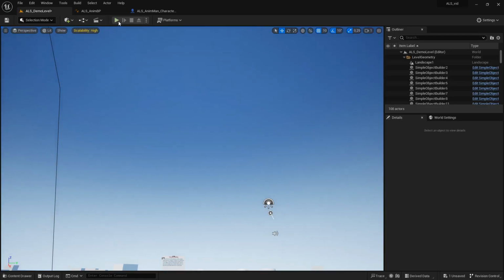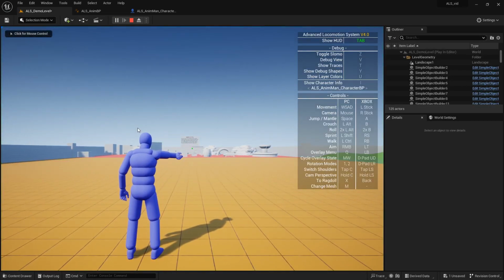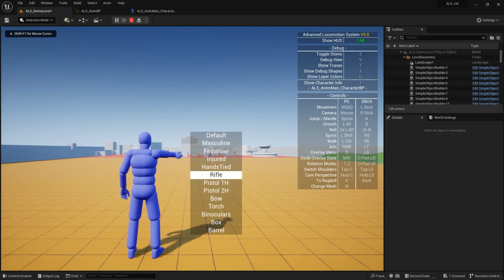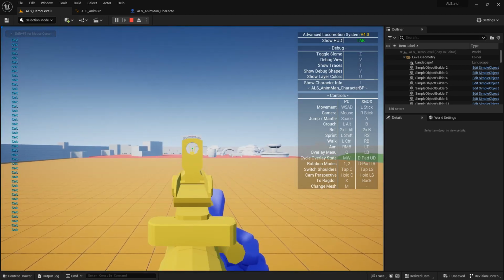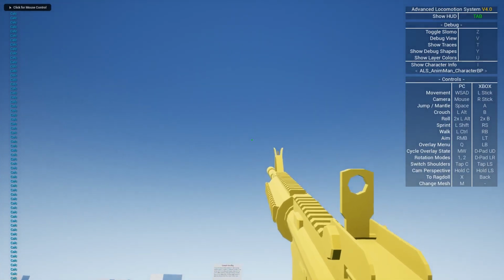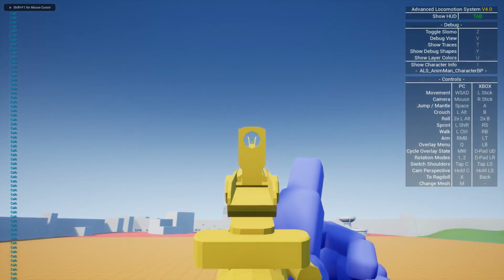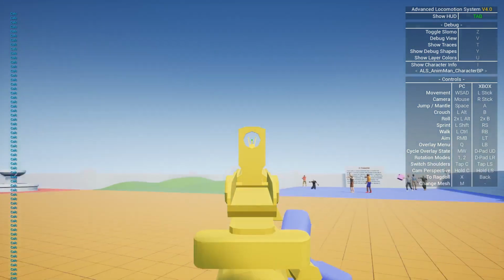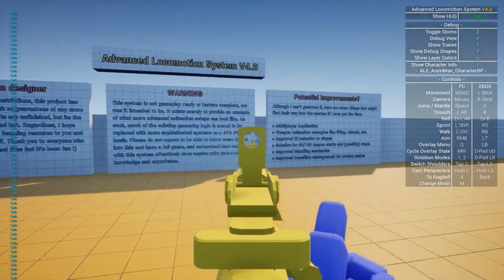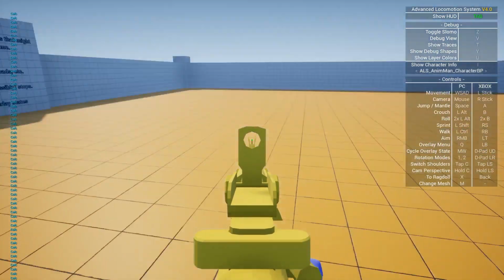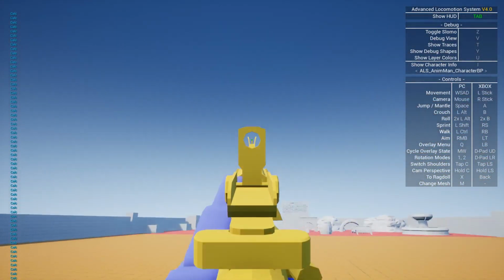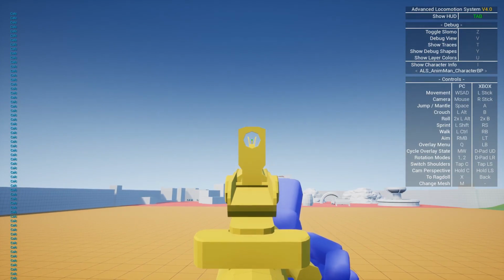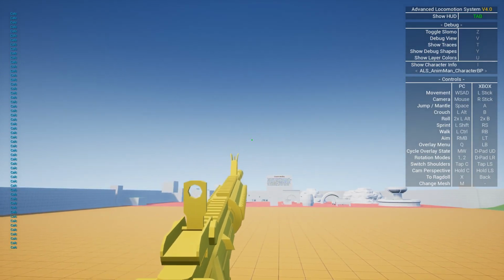So if we test now, now it's not moving anymore. So that's what we want. No lag, no movement. And if we want to add sway, then we add the amount of sway that we want.